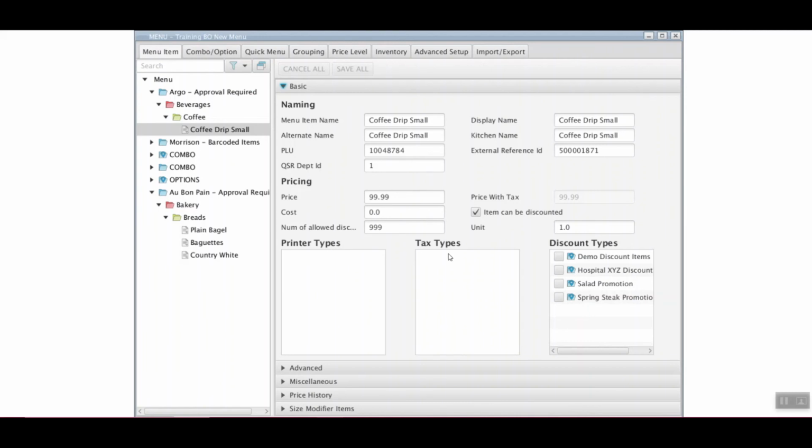Printer types, tax types, and discount types are going to be automatically imported, and they're going to indicate what types of taxes, printers, and discounts can apply to these items. Your printer types is going to indicate whether this is routing to a specific monitor in the kitchen. Your tax types are going to be the types of taxes that are getting applied, and I'm going to show you how to apply those a little bit further in case they have not already been imported.